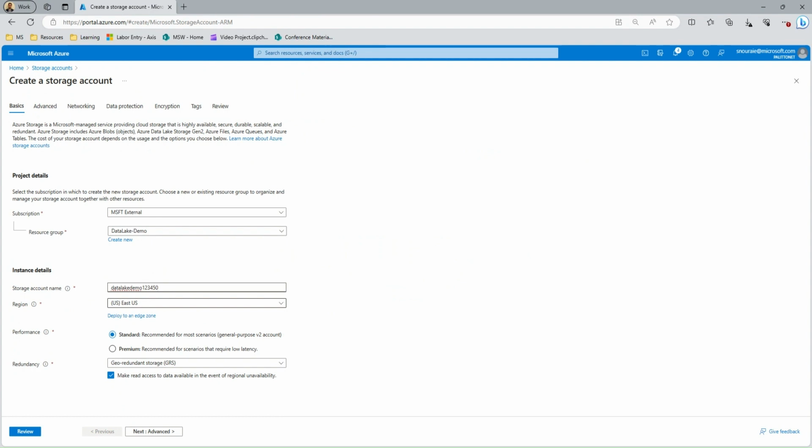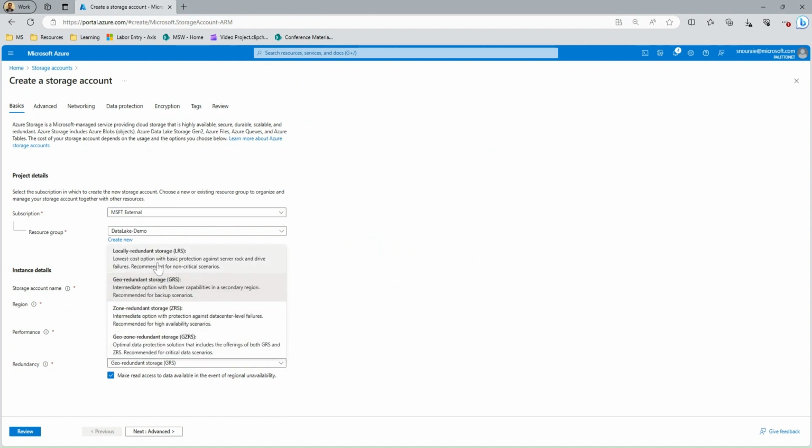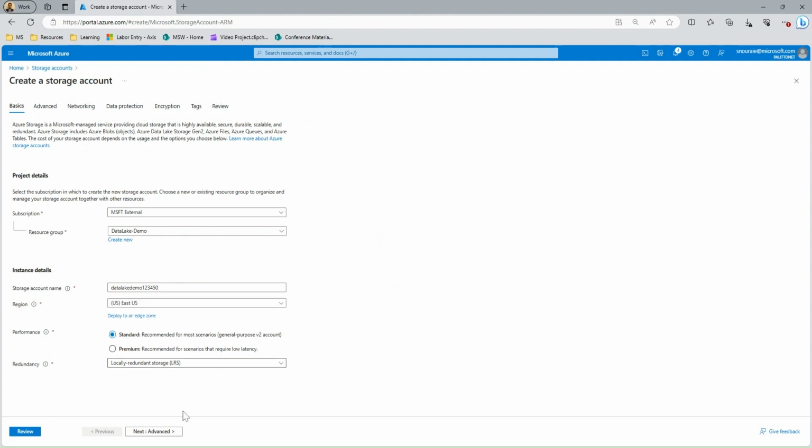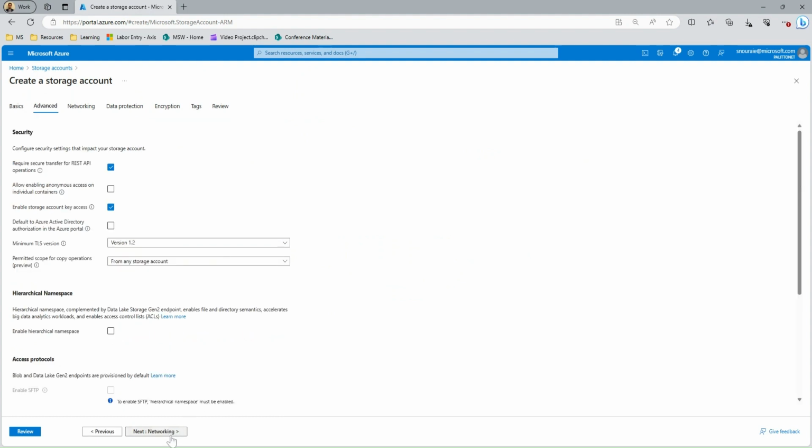In our case, we'll later be deploying compute clusters in the same region as East US, so we're choosing East US. Then we choose performance tiers, and in our case, we're going with standard, and redundancy, which I'm going to choose as local. Let's go to advanced. Now, this is the one last setting that we have to focus on here for the data lake, which is a hierarchical namespace. This setting is what makes the storage account a data lake Gen 2.